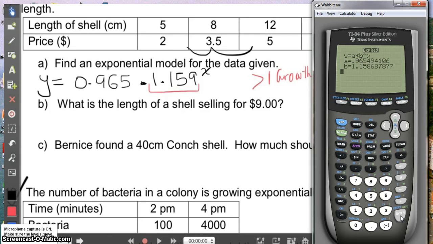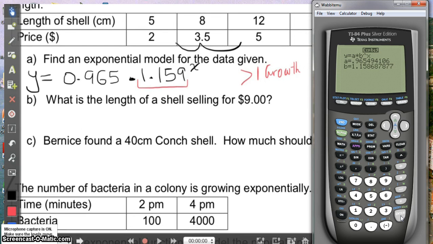Okay, now let's move on to part B. What is the length of a shell selling for $9? So they're asking, what should x be if y is 9? There are a couple of ways you can do that. The first way is that you can go to y1, enter the equation, and in y2 enter 9, and then you can go to second table. If you see it, great. If you can't, you can go to second graph, or you can graph it and find the intersection.